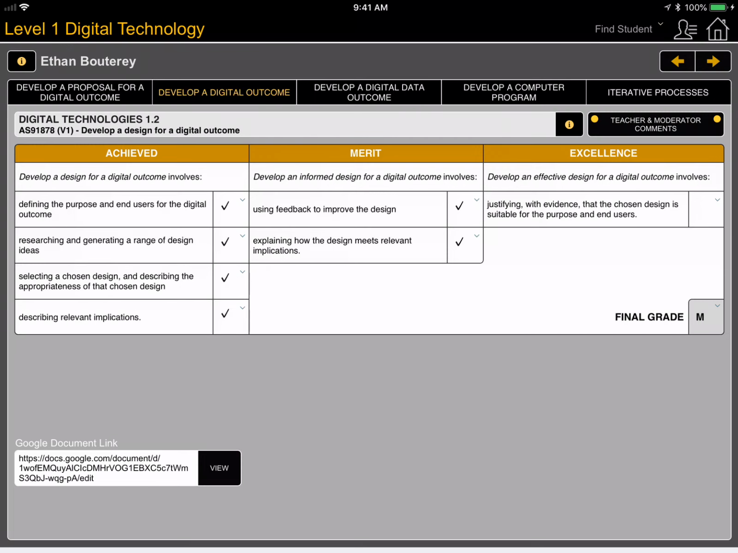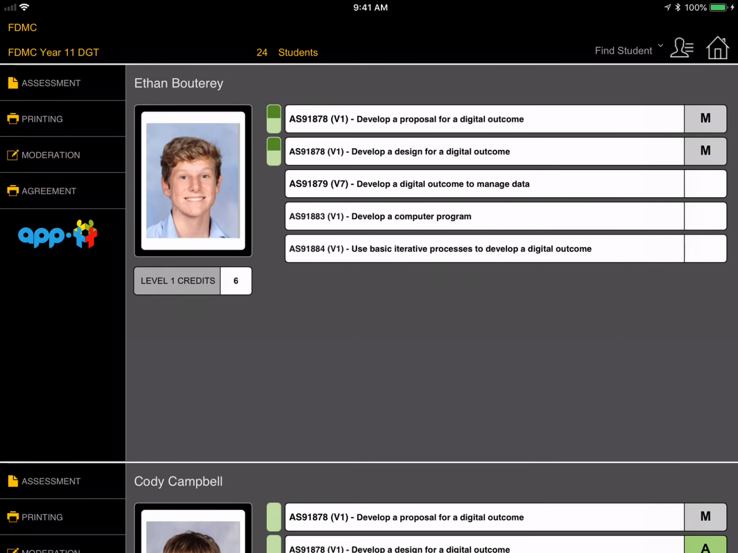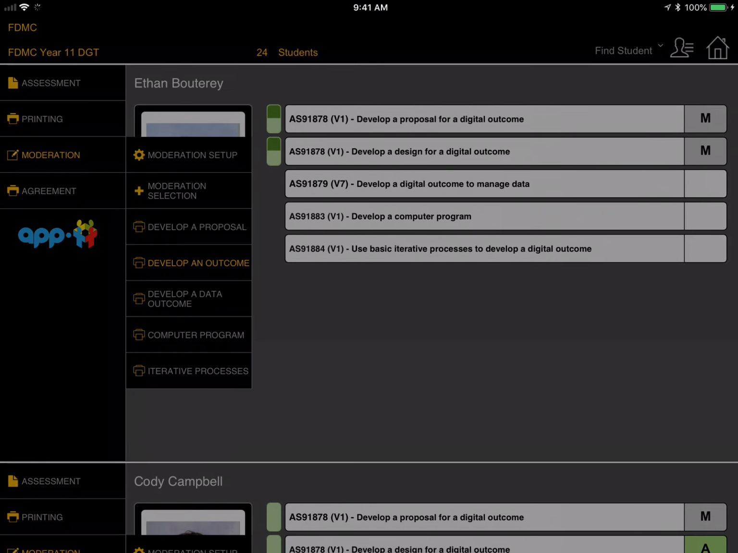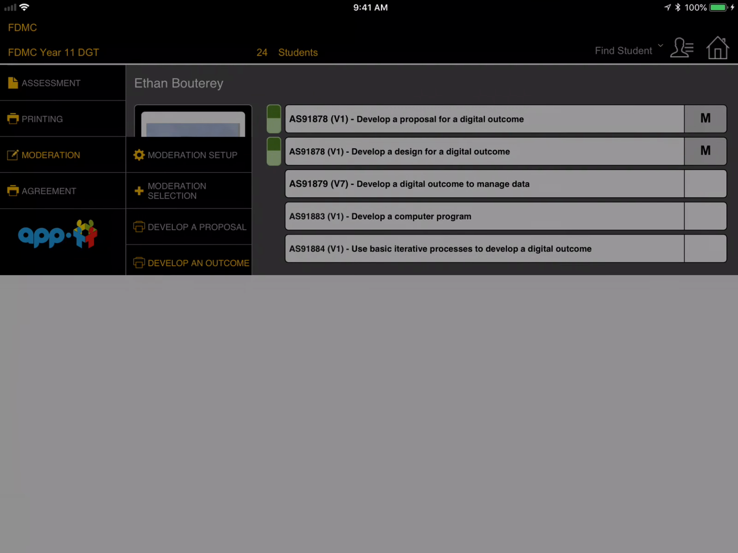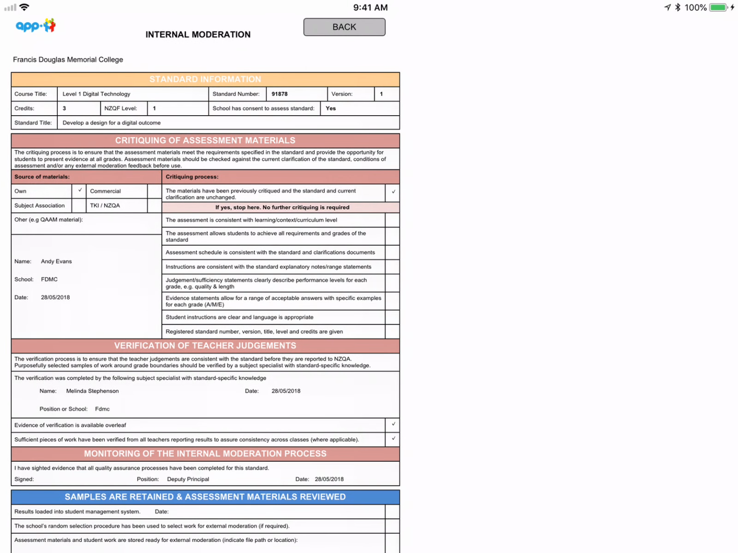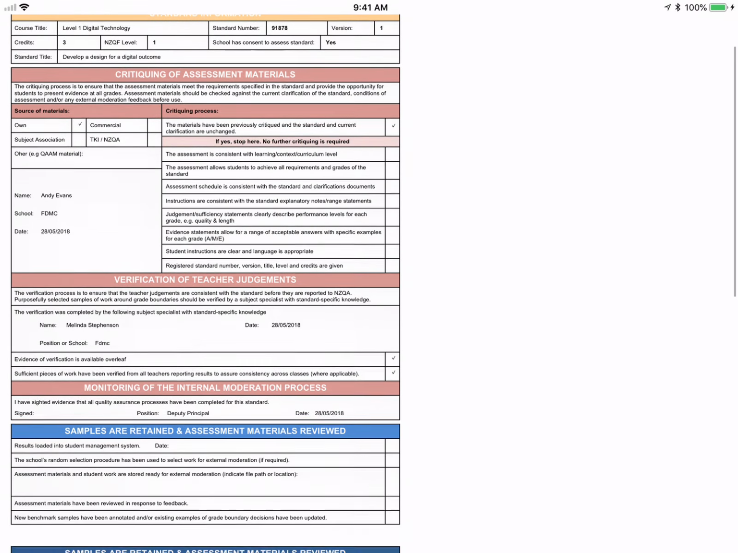If I now go back again using the head and shoulders button there, and I go back into moderation and I choose the develop an outcome, that's the print version, and you'll see that that will create a version to print, and we have the option to email it or to print it.